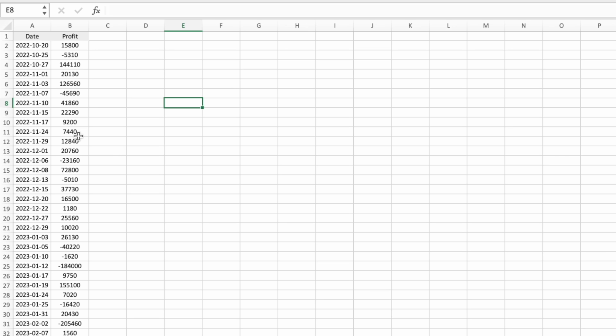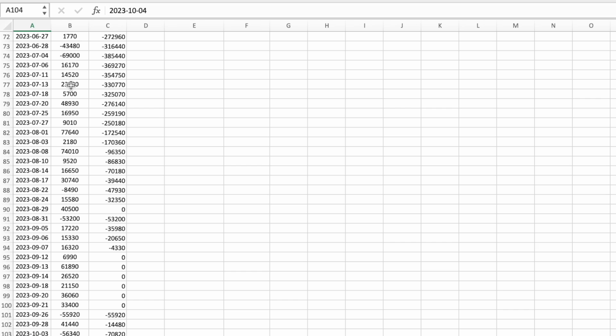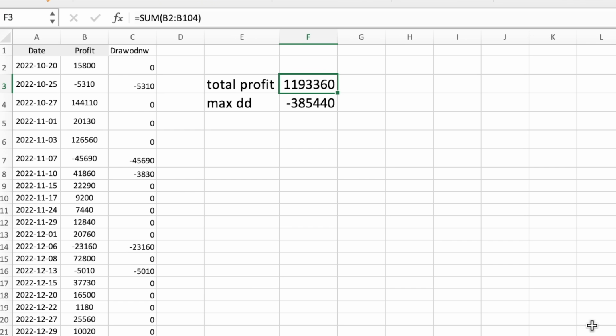So let me show you a couple of things that I did in the last one week with ChatGPT-4 that really helped me with multiple data analyses that I used to do with trading. Let me show you a simple example. Most people used to backtest, right? They'll have a report with a date column, and next to that a profit column. Overall, there is approximately 11,93,000 of overall profit with a maximum drawdown of 3.8 lakhs. And this is from October 2022 to October 2023, for the last one year.